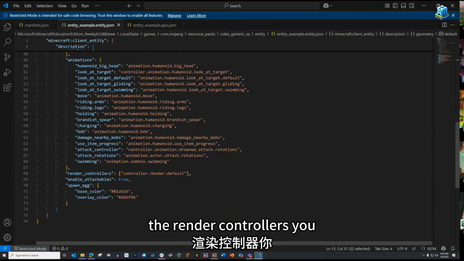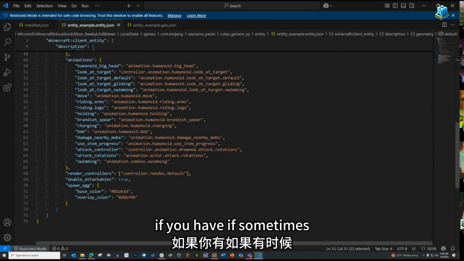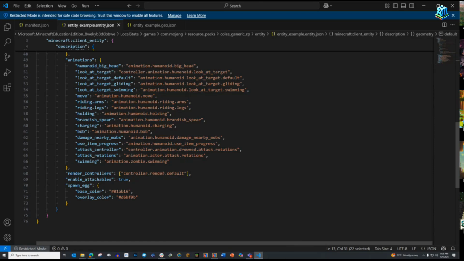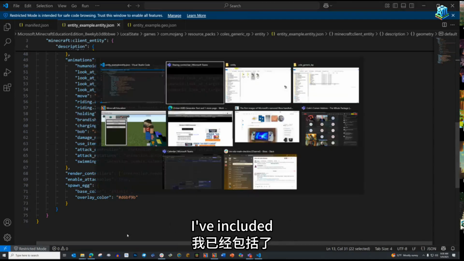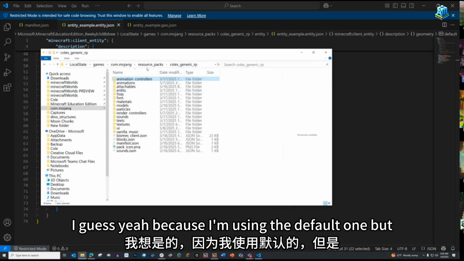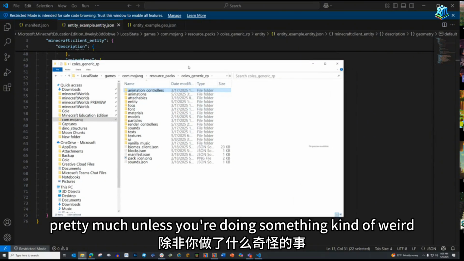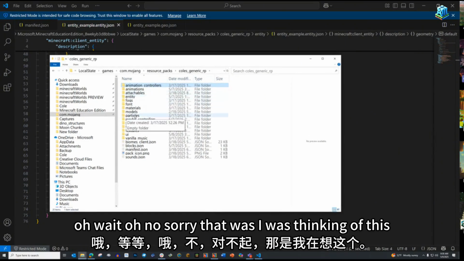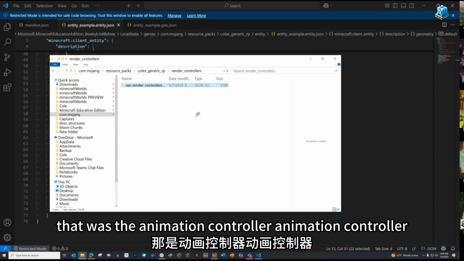With the render controllers, you can use the default for a lot of stuff. Sometimes you need to make a specific one, and we can look at that. I've included an animation controller in here. Oh no, I guess I didn't, because I'm using the default one. Oh wait, sorry, I was thinking of this. Here you go. Here's the render controller. That was the animation controller.